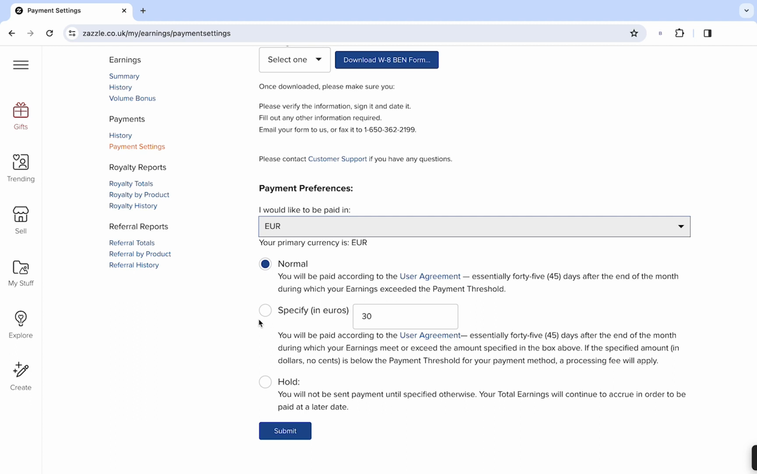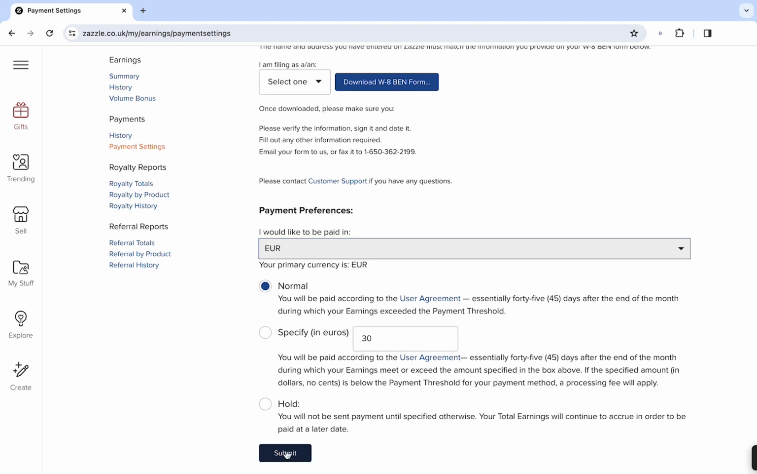If the specified amount in dollars, no cents, is below the payment threshold for your payment method, a processing fee will apply. And the last one is hold. With this option, you will not be sent any payment until specified otherwise. Your total earnings will continue to accrue in order to be paid at a later date. And once you have filled in all the required information above, click on the submit button here and your payment method and preferences will be saved. Now we're at the end of this tutorial.